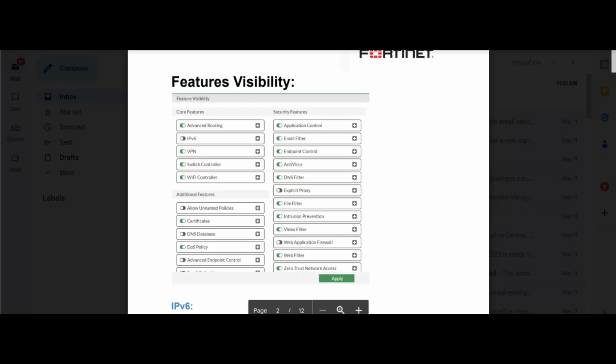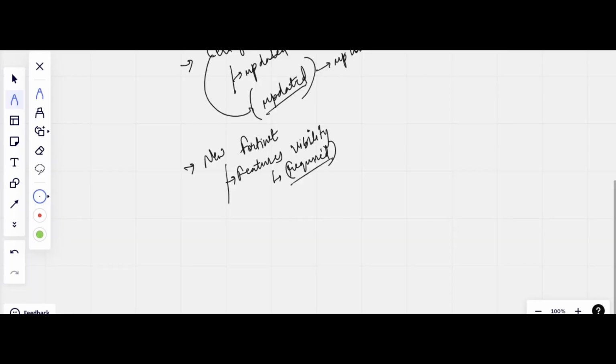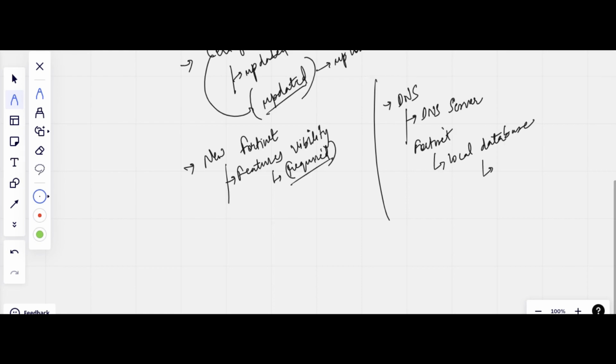The next one we take is DNS database. Let's take DNS as an example. You already have your DNS server in your organization, right? But Fortinet gives you one option: to create a local database inside the firewall.